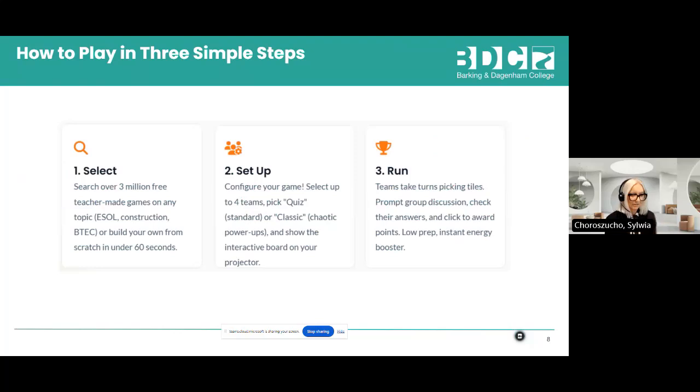I just wanted to mention that this game was introduced to me by our lovely tutor Magdalena Walsh-Rivers from the ESOL department many years ago, actually. And I've been using it since then. So thank you, Magda, for sharing this great game with me.